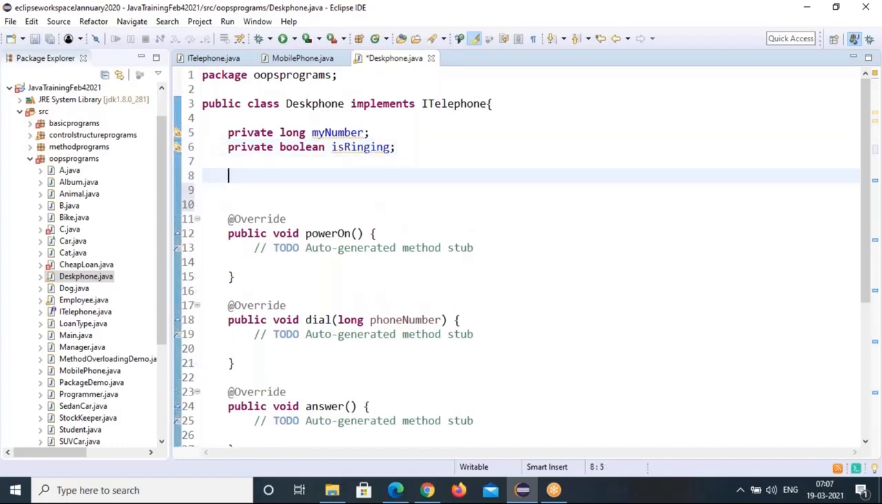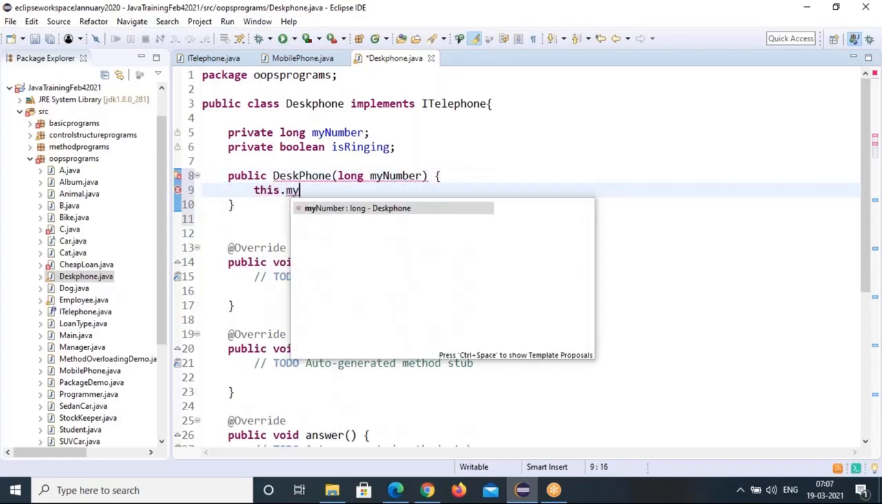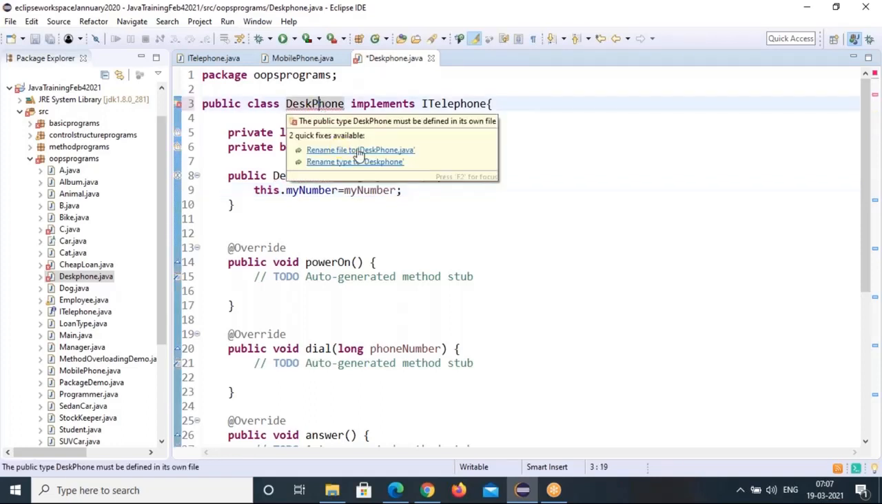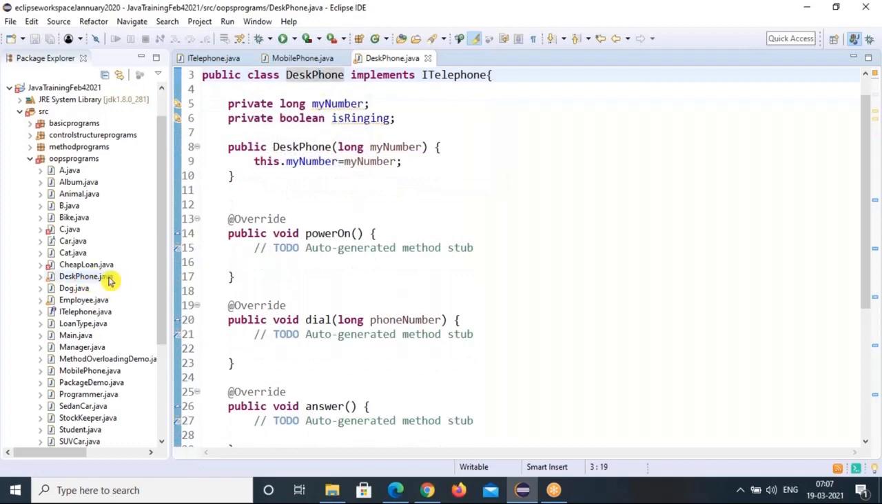Then the value you can supply through the constructor. So public DeskPhone, I'm supplying the value to long myNumber. So this.myNumber is equal to myNumber. So what happened? My desk phone. Okay, P capital here, sorry. Okay, I'll change that. Rename that here also. You have to rename here, both. So rename it.